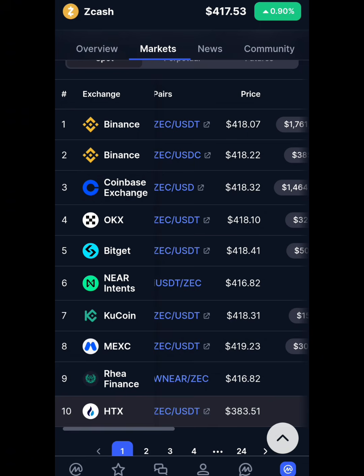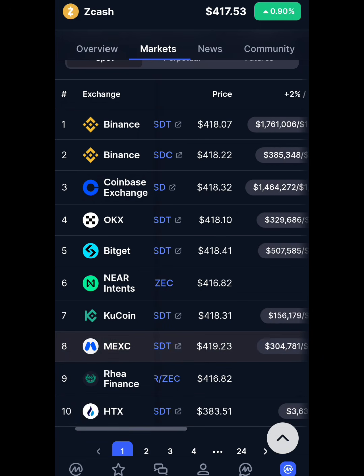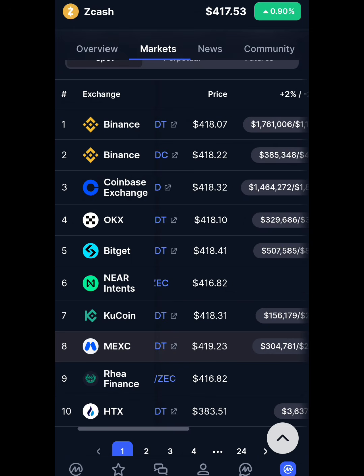383, which is on HTX. So if you have HTX, you can as well exploit this, right? You can sell it on Binance, even Binance or Bitget. Bitget is the highest. So I think this is reasonable.